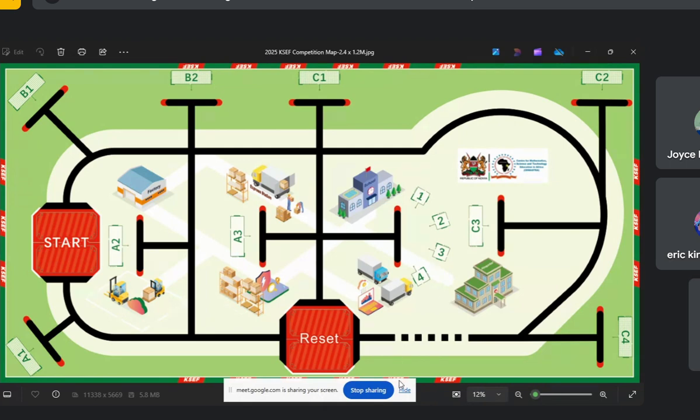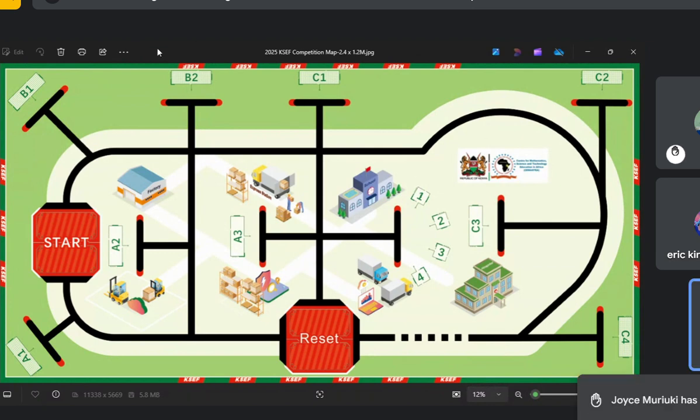Can you see the mat? Hello. Yes, yes. Can you see the mat? Yes, you can see that I'm presenting. Okay.